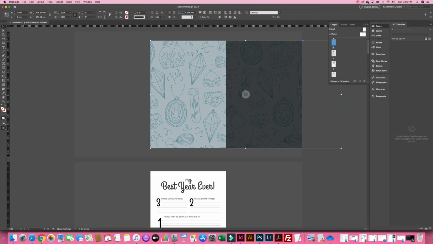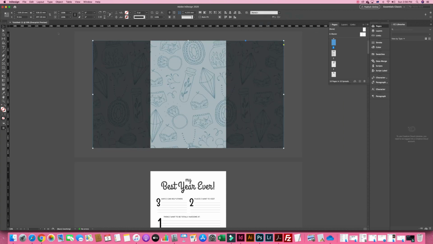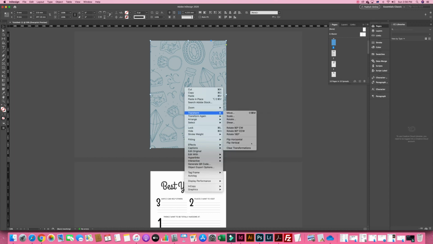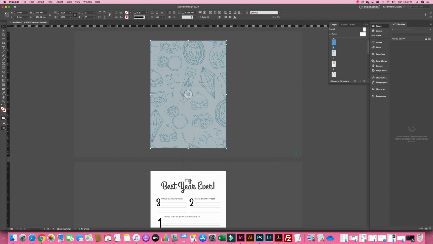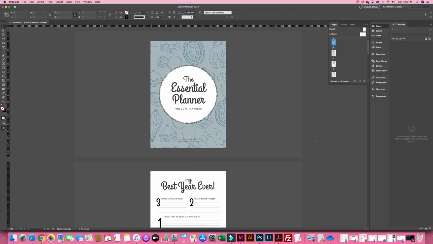And then if we want to align to page, make sure this is aligned to page, and then click on this button and let go. It depends what you want to see, really. I think this is good. I quite like it, so I'm going to crop it by bringing this in, and then I want to send it to back, so you could right click, then Arrange, Send to Back. So that's your cover page done.